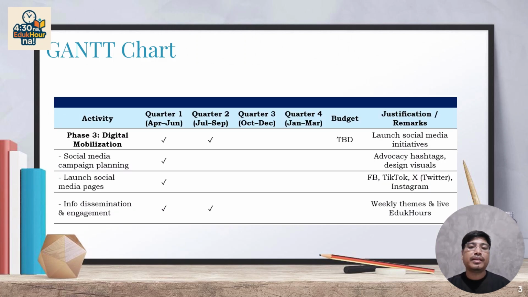So in phase 3, which is the digital mobilization happening between quarter 1 and quarter 2, we shift to creating public awareness. We'll plan and design a social media campaign, establish presence across Facebook, TikTok, X, which is formerly Twitter, and Instagram, and engage the public through thematic weekly posts and live sessions under our EdukHours initiative.